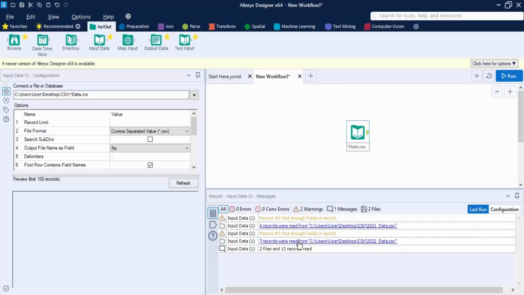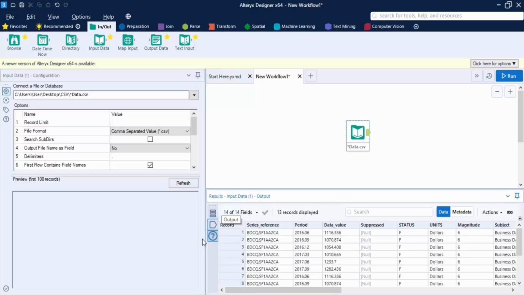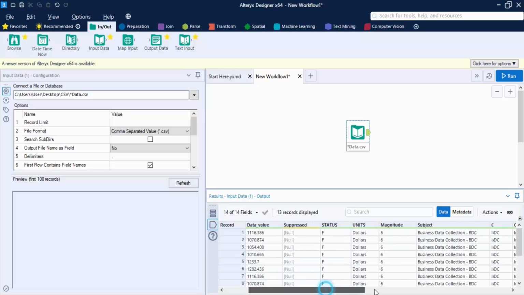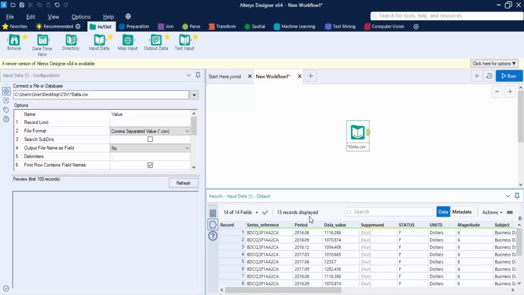Right now what we are getting over here is two warnings. It is fairly normal. It's just because the number of fields is different for different records. Okay, so if you just click on this output column, we are getting a total of 13 records displayed. Now these 13 records are from a combination of both the files, that is 2021 and 2022, or 2021 and 2020. Okay, now how do we verify this?